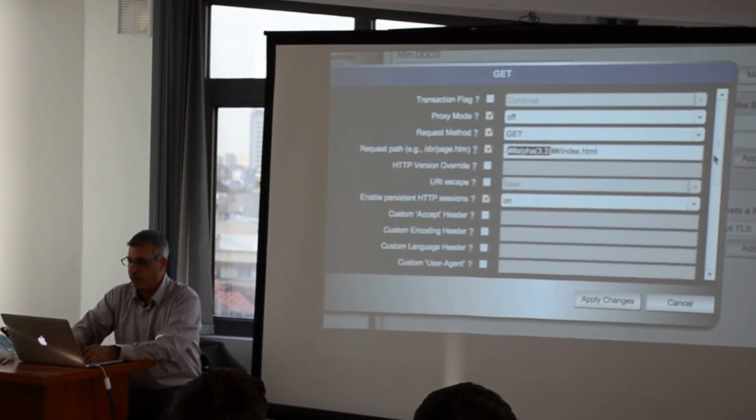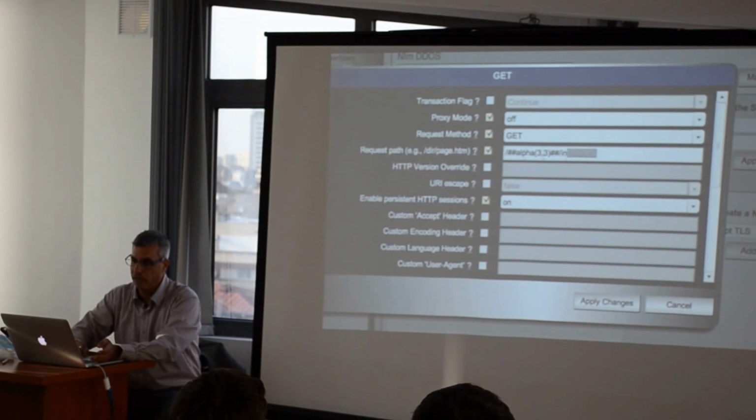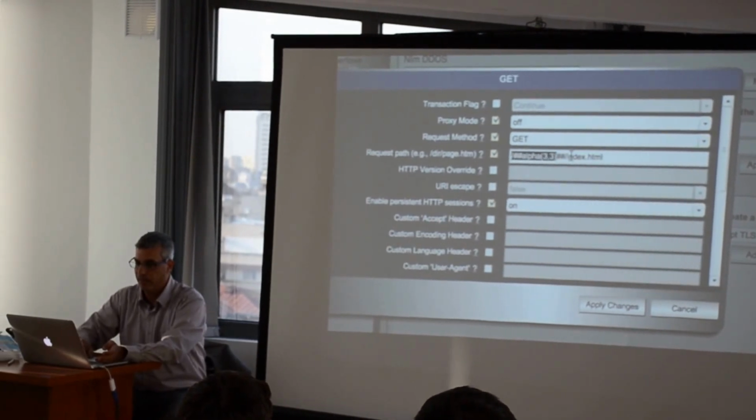Now the rest of the parameters right now are not important. The only thing I want to make sure of is that it's a GET, and so on.